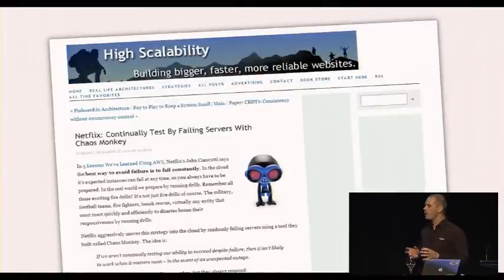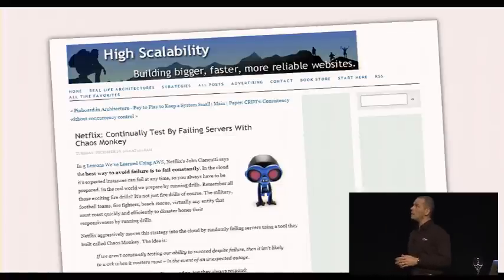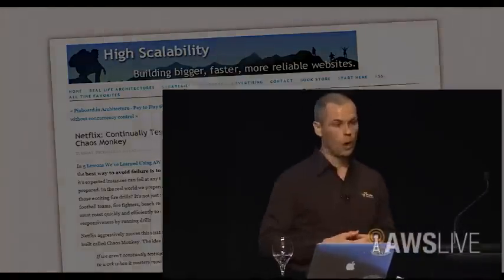I'd highly encourage anybody here today who is really interested in sysops to take a closer look at the Chaos Monkey. They open sourced this, so it's now available on GitHub. And I'd highly encourage you to check out the official blog of the Netflix team.